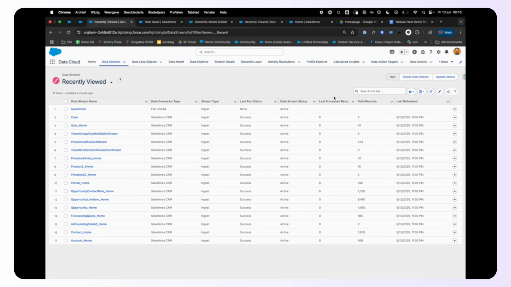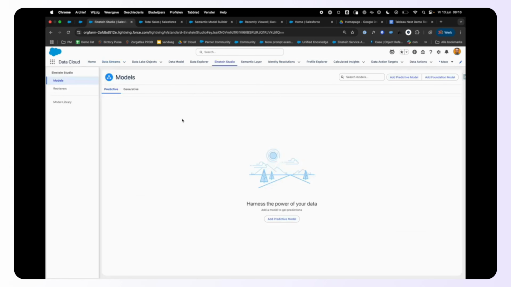Einstein Model Builder is now fully built into Data Cloud. So here we are in Einstein Studio. At first sight, not a lot is happening here, but oh my god, the possibilities are endless. I can build and train predictive models. I can even add foundation models.